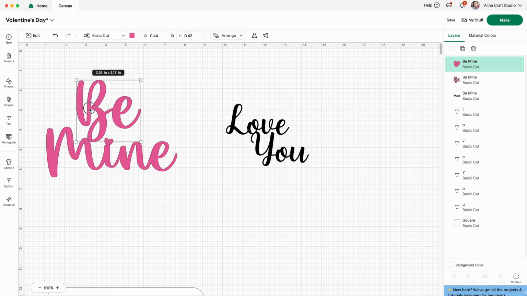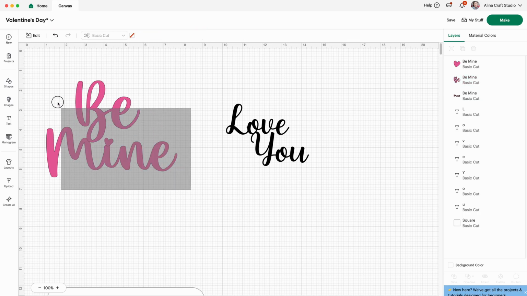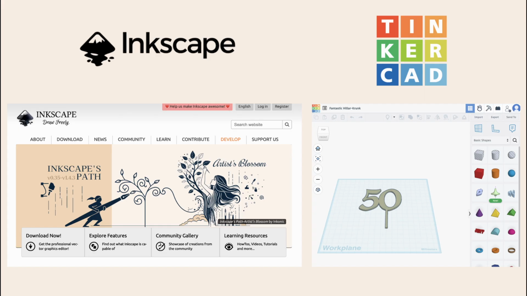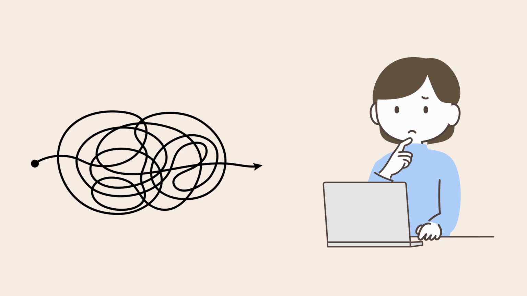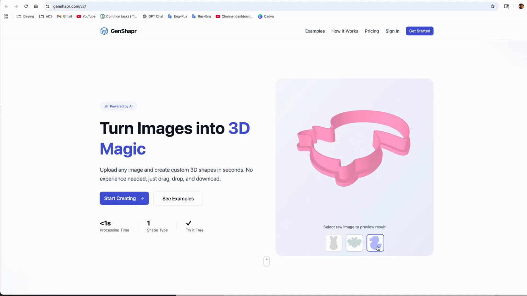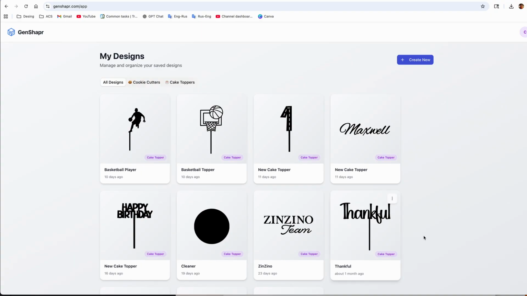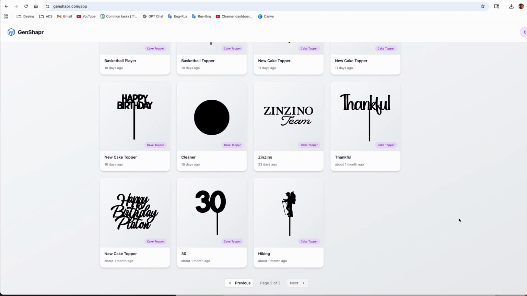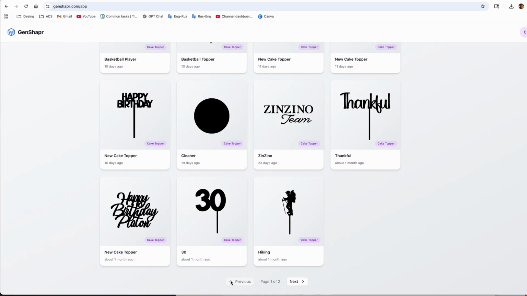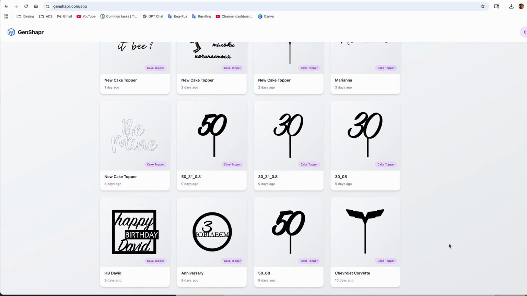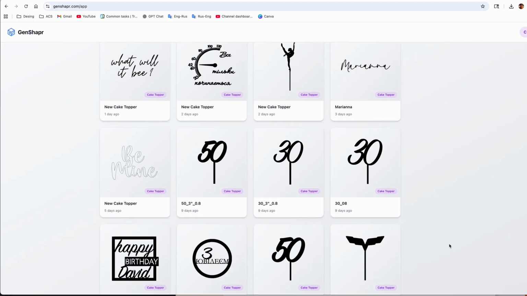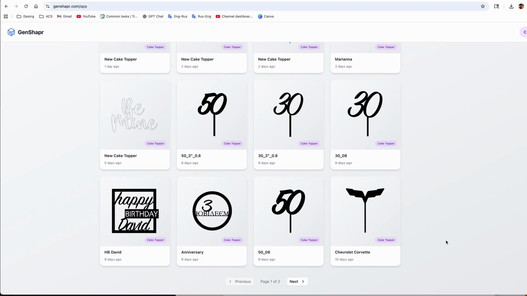The real challenge for me was to find a way to easily and quickly turn a flat image into an STL file. Most programs felt too complicated and not very friendly for me. They required a lot of technical knowledge and took too much time. That's when my husband decided to help me. He created a special service called GenShapr. It allows crafters like me to upload a simple image and instantly get a ready-to-use 3D model. No complex software or long learning process. But more on that we will talk later.